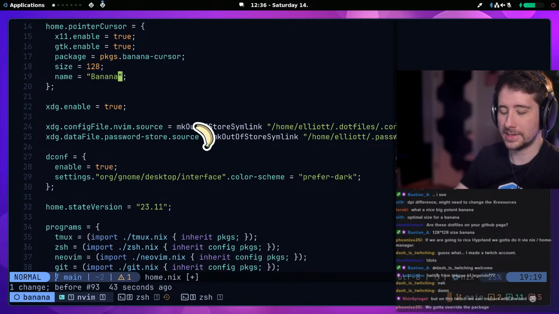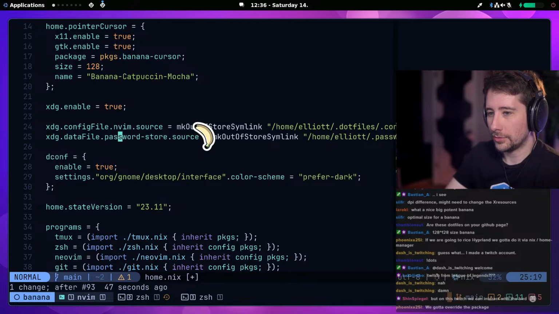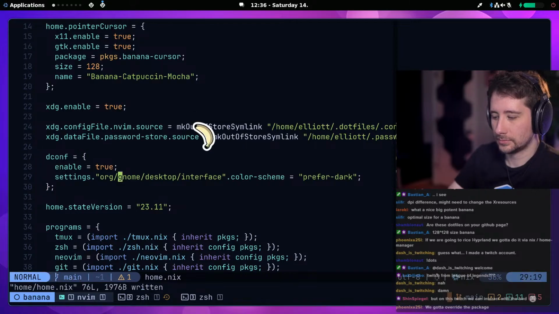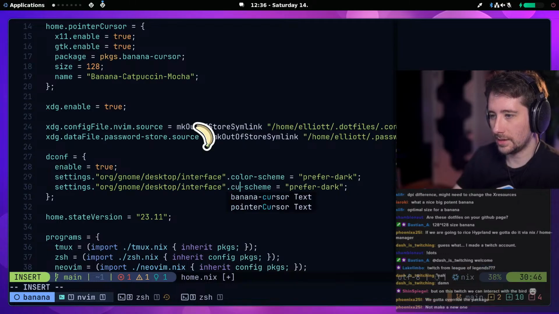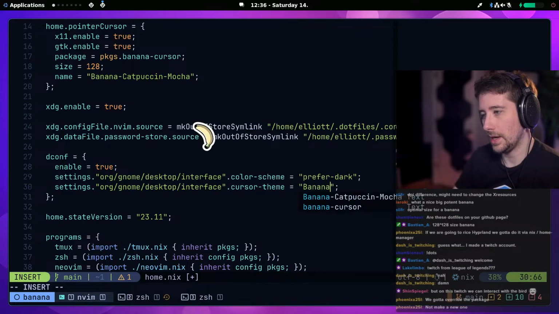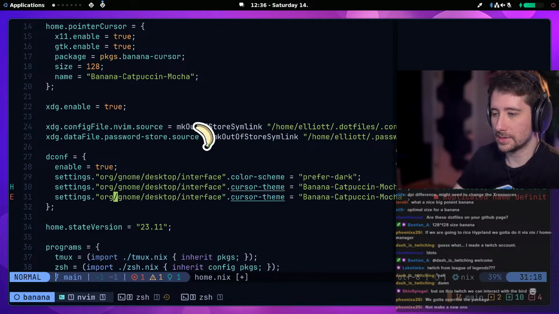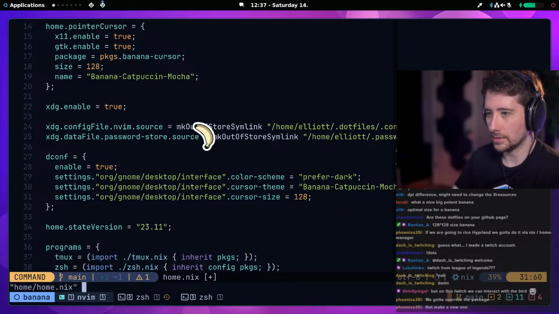I should probably have this setting here actually for the cursor. I think it's cursor theme. Banana, cappuccino, mocha, and then cursor size. I need to tidy this all up at some point, but we'll give it a go. And then 128.